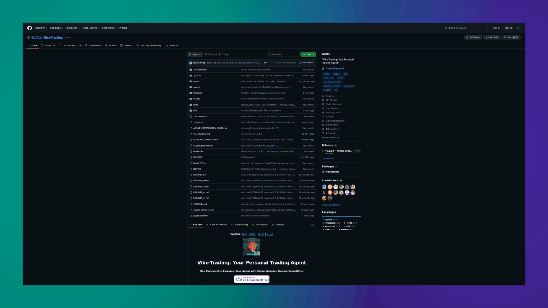You have a trading idea. Buy Bitcoin when the 20-day moving average crosses above the 50-day. To test it, you need to find historical data, write a backtesting script, compute metrics, and generate a report. That is a weekend of work before you even know if the idea has merit. Vibe trading turns that into a single natural language command.